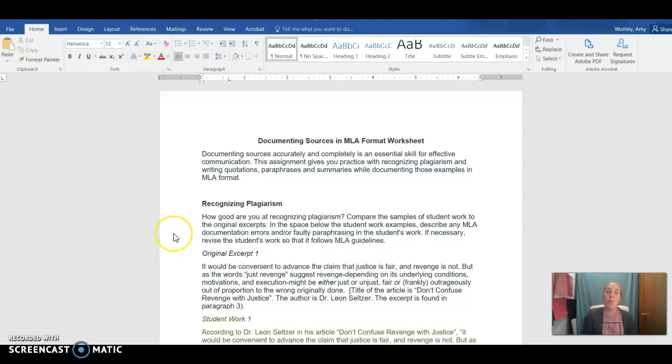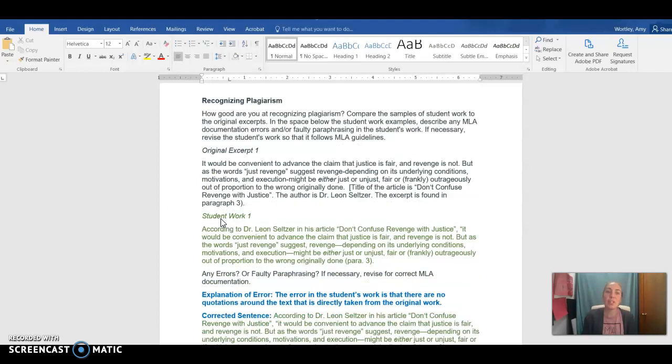So what we're going to be looking at is our MLA format worksheet here that you've completed. I figured it would be easier to talk through it this way than to type you a very, very long mini paragraph message in the gradebook. So let's chat about it here. In the first section, we talked about recognizing plagiarism. Some of you reached out and said that your original excerpt was different than the student work, so I'll go in and see what's happening there. If that was the case for you, don't worry, you won't lose any points.